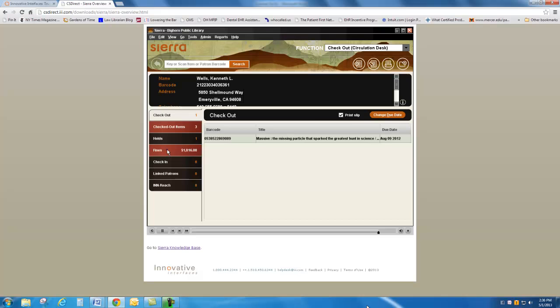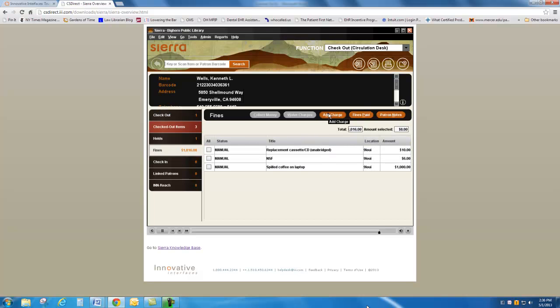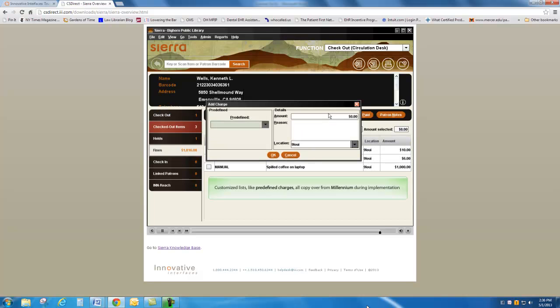Now let's add a manual charge. As with other circulation transactions, we've preserved the steps and options used in Millennium and ported over all aspects of your system setup, including lists of predefined charges.